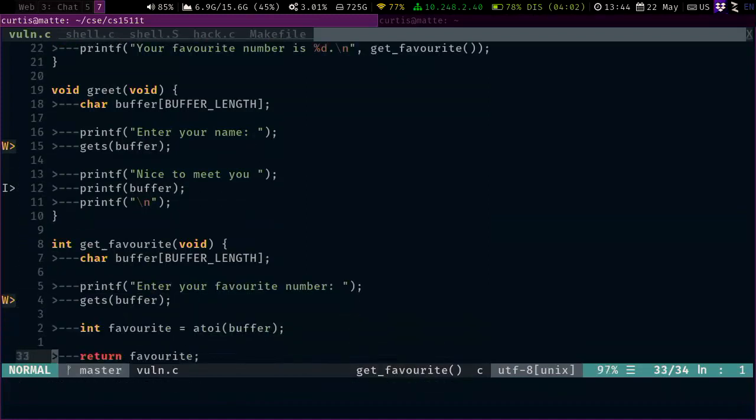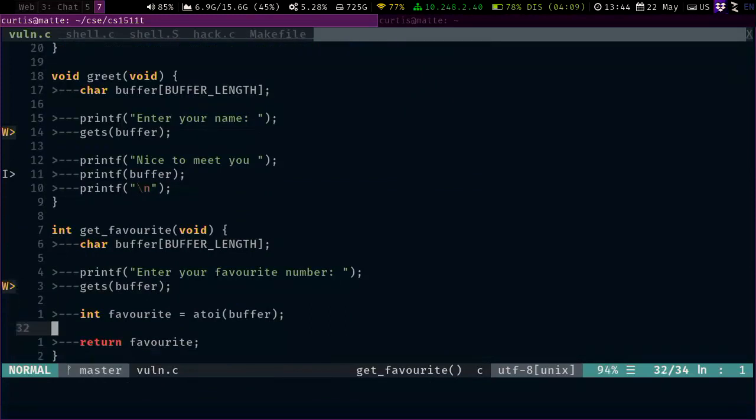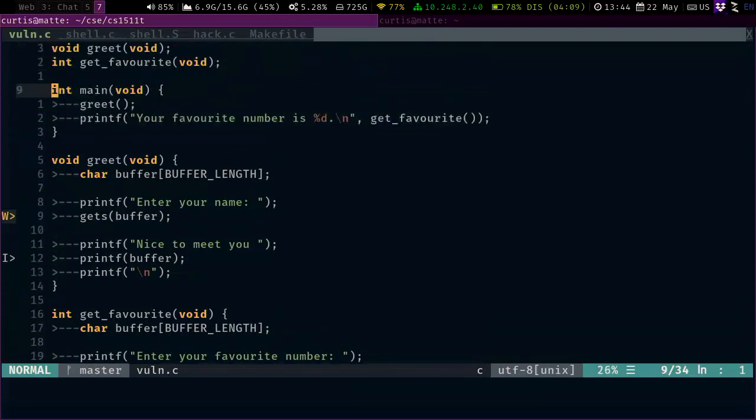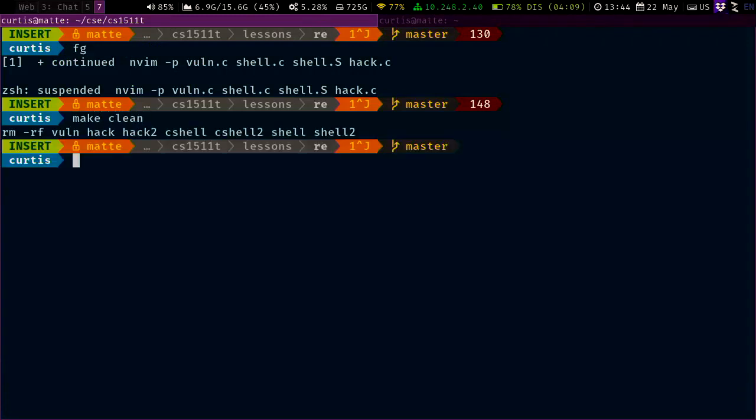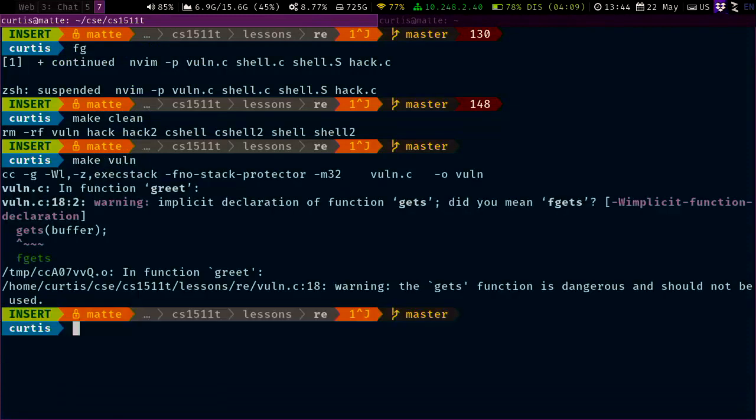For the favorite number, we have a buffer. We ask for what your favorite number is, type in your favorite number, we turn it into an integer and return it, and then our main function prints it out. So let's see what happens when we compile it and make. It compiles, get some warnings. Let's ignore those warnings.